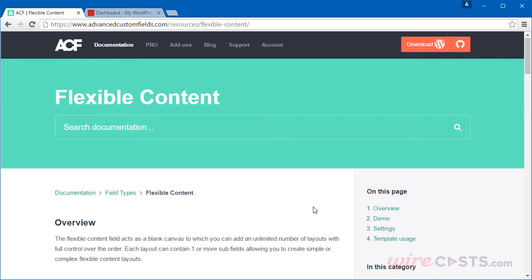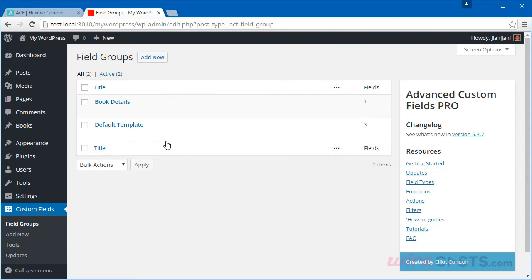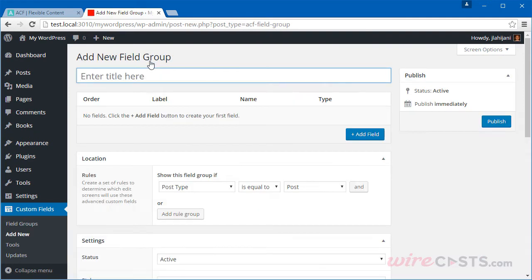feature. It allows you to define a number of sections or layouts, each with their own set of custom fields, which can be added to a page in a controlled manner. Let's go ahead and demonstrate this feature. I'll go to the Custom Fields section and add a new field group. I'll call it Section Builder.